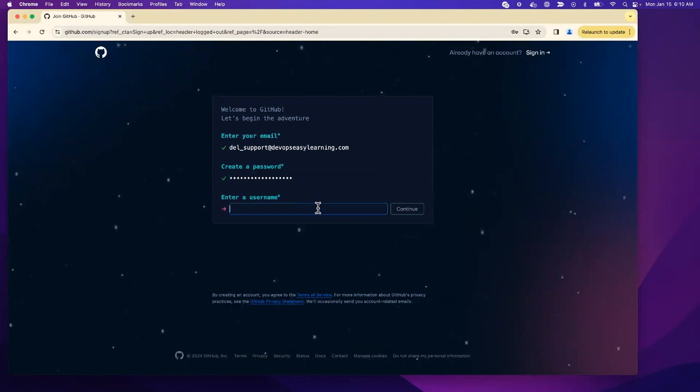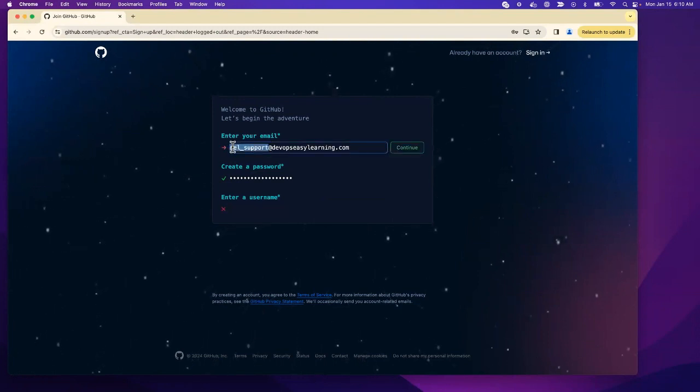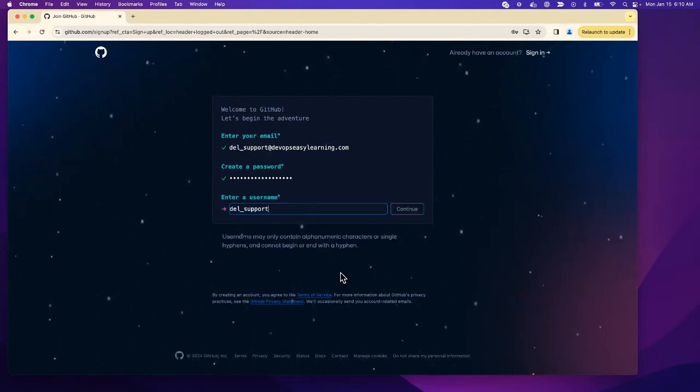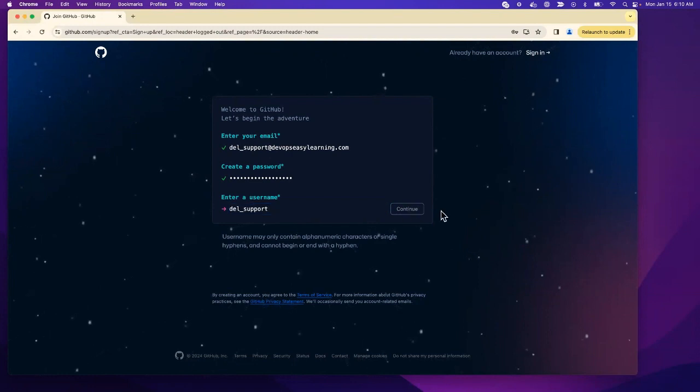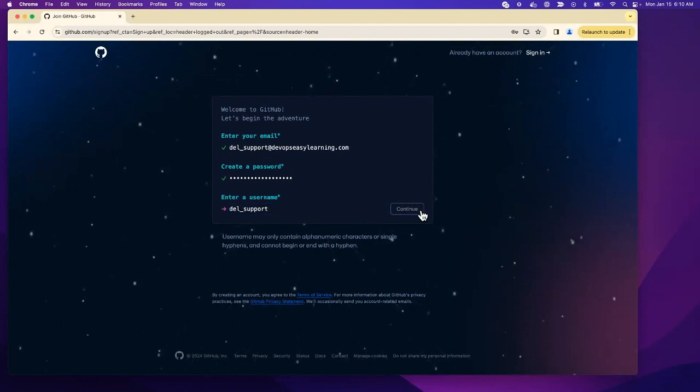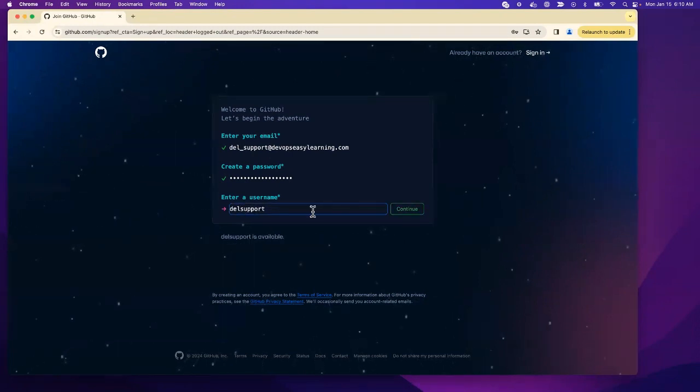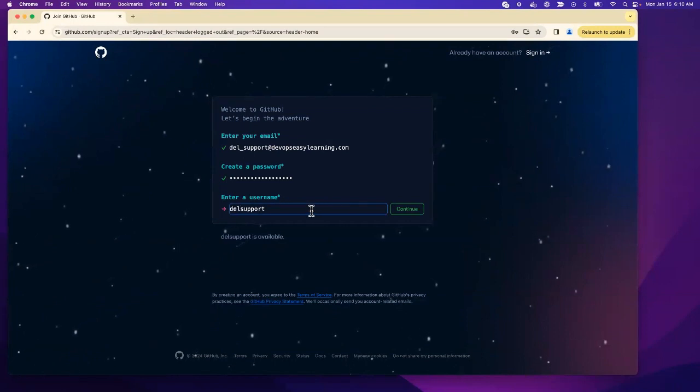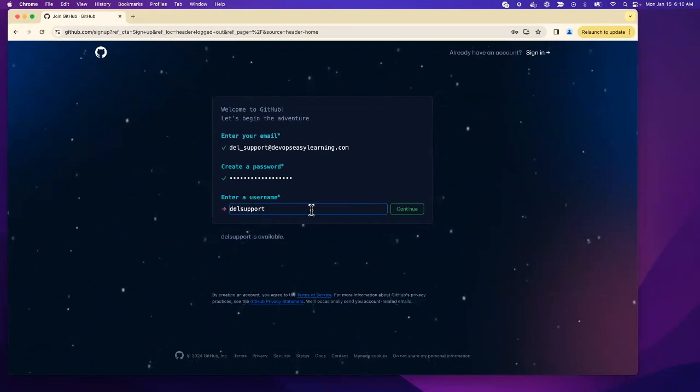Then you need to enter your username, right? You need to enter your username. So let's just call it Dell support, for example. I'll use this as the username, Dell support. You can put any username. Make sure to use a username that you will not forget. Continue. Dell support username may only contain alphanumeric. Okay, it doesn't like the underscore. So let's call it Dell support, right? Let's just use a simple username, Dell support. So we continue with that.